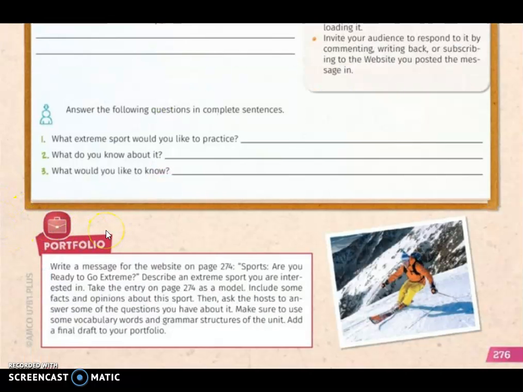Also, on this page, you have to work on the portfolio activity, which consists of writing a message for the website on page 274. Sports, are you ready to go extreme? You have to describe an extreme sport you are interested in. Take the entry on page 274 as a model. Include some facts and opinions about this sport. Also, make sure to use some vocabulary words and grammar structures. Please work on this activity digitally and then upload it to your Google Drive folder.